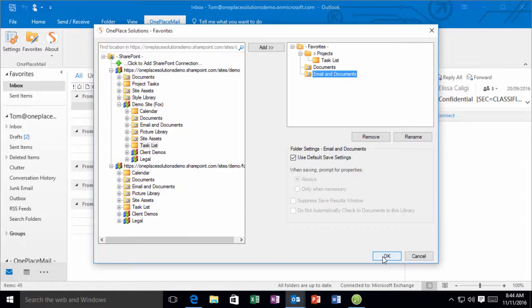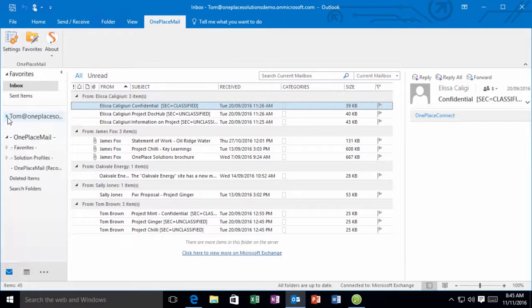On selecting OK, the favorite locations are made available on the left navigation of Outlook. They are also available from the Microsoft Office applications, Adobe Acrobat, and also from the OnePlace Docs Explorer window. Now you're set to start saving emails and attachments, or you can select your favorite locations on the left navigation to access SharePoint from Outlook.